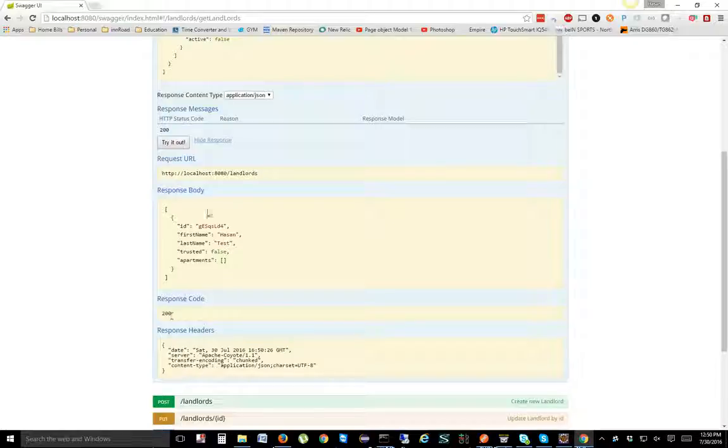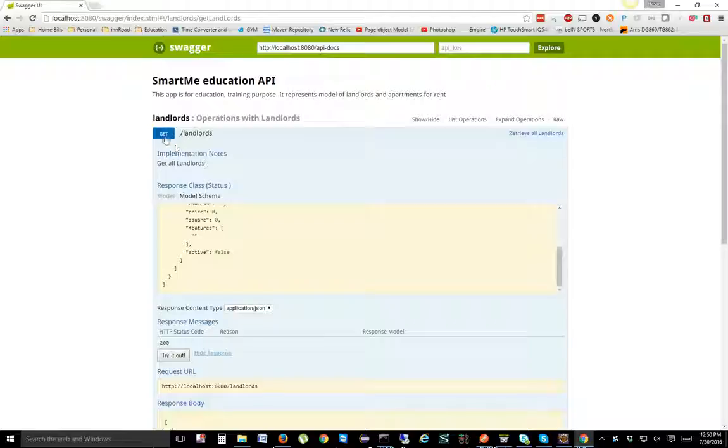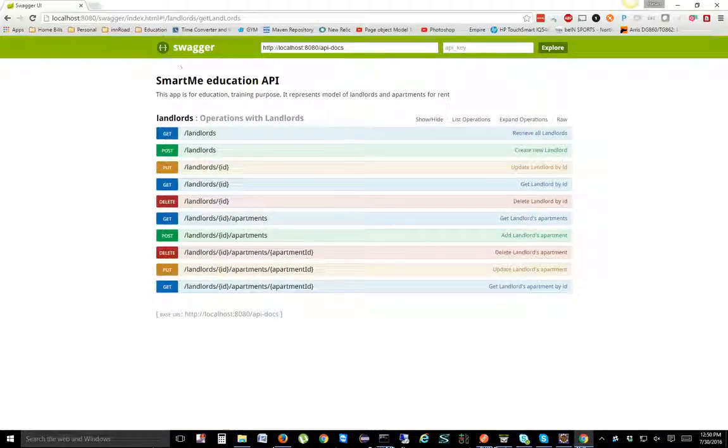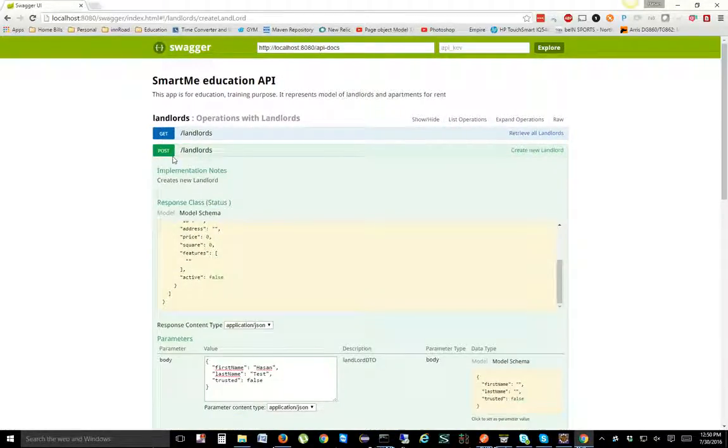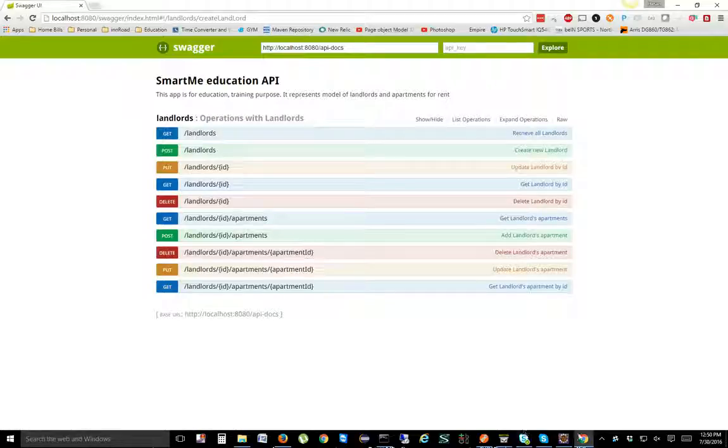And here it is. So we have the list of the landlords. We have only one right now, and as you can see, it's an array, so you know it's a list, right? And then the response code is 200. So that's how you test inside the Swagger. We have done post, we have done get, right? All right, cool. So now let's go back to the Postman.